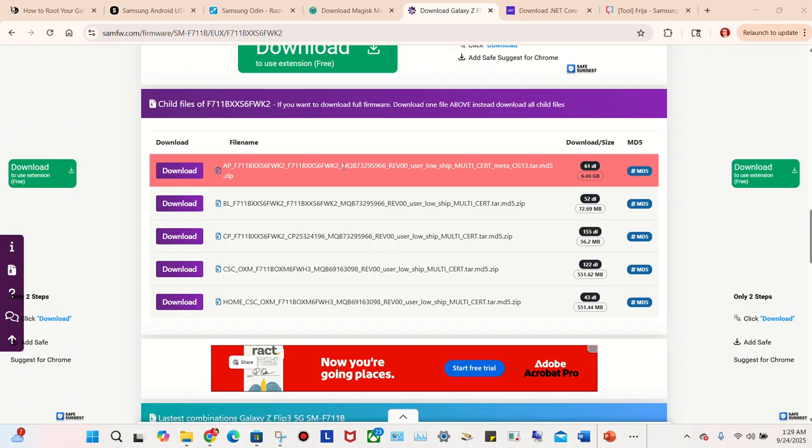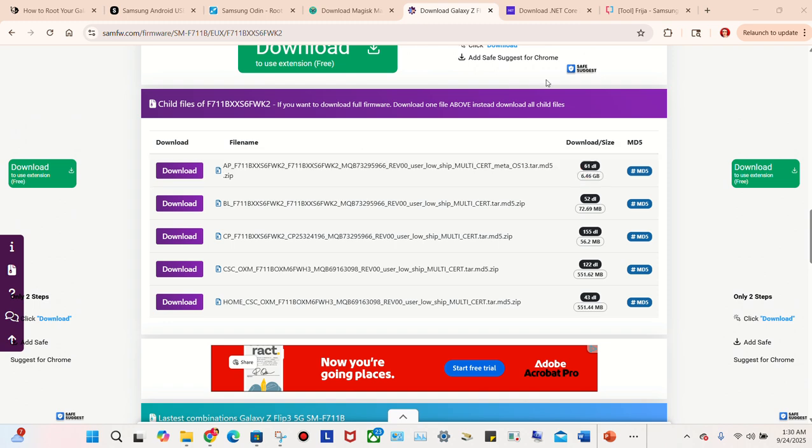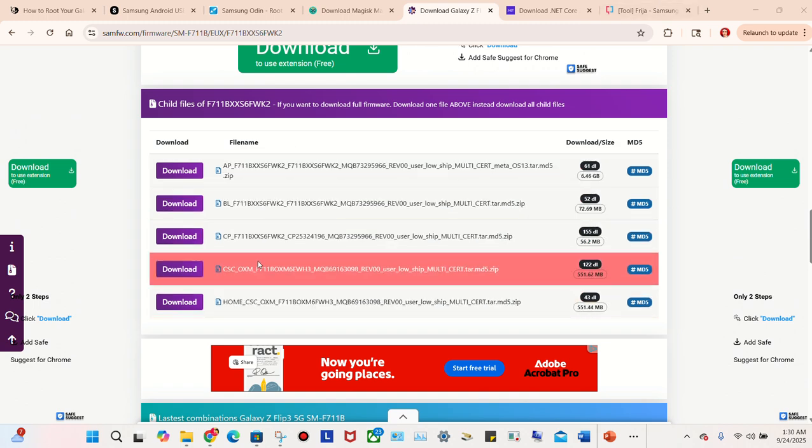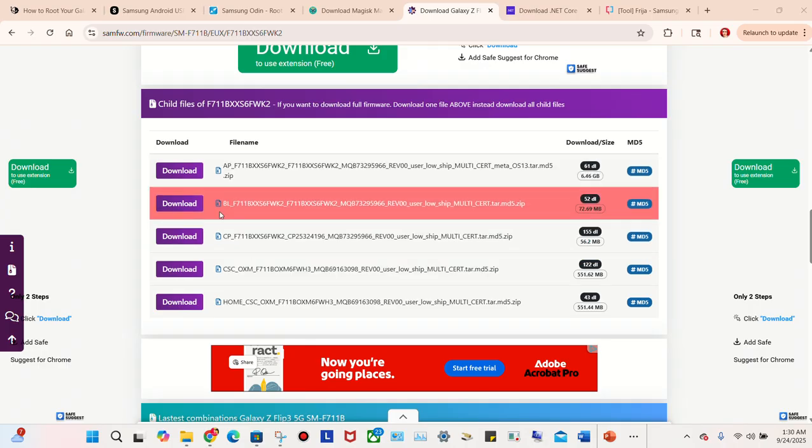Okay, so now you want to patch the boot image with Magisk. So on your PC, you want to extract the firmware you downloaded. Like I said before, this is the information, okay? CSC, AP, BL, and CP. These files right here, okay? You see this in the beginning.